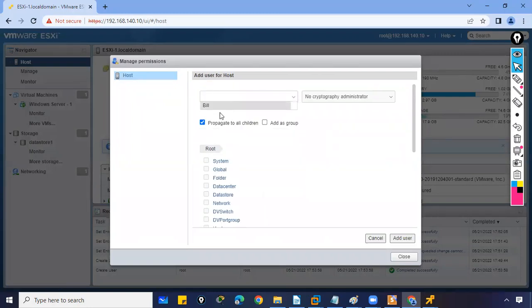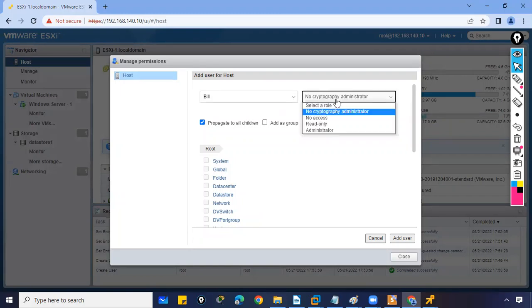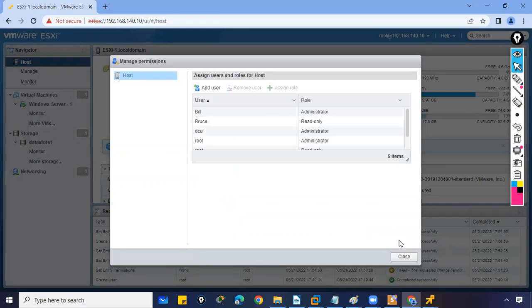Then you will select this option, you will get Bill, because we have created Bill. If you have created multiple users, you will get the list of users here. Bill, then administrator. If you select administrator, you will get all the permissions. So we need to provide the administrator role, and it will get all the permissions here. Then click add user, and if you see, Bill is added. And what is the role? Administrator. Bruce, read only. Then we'll close it.